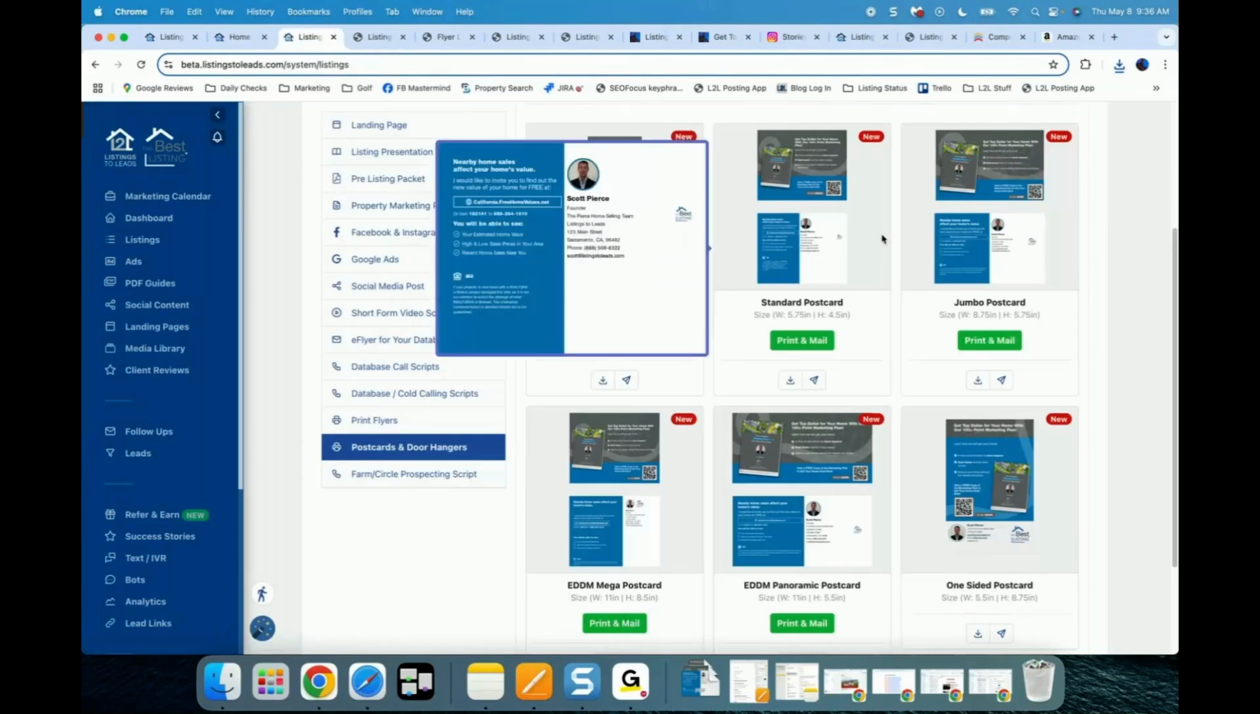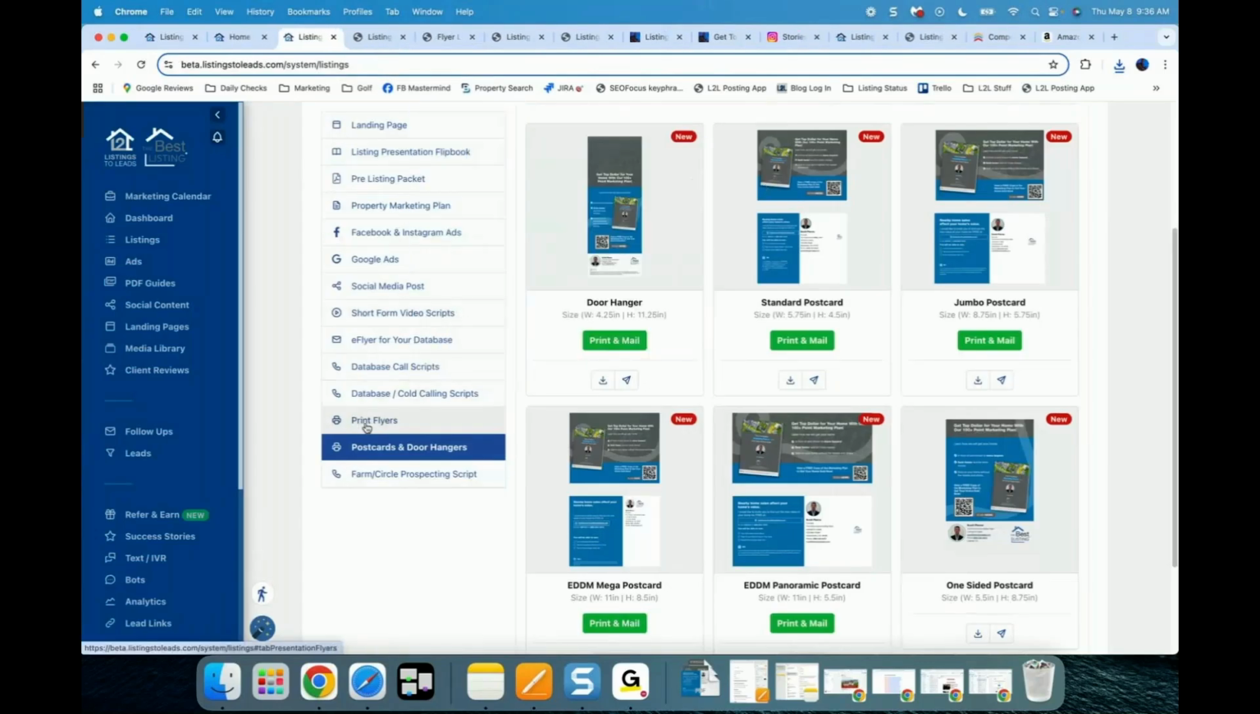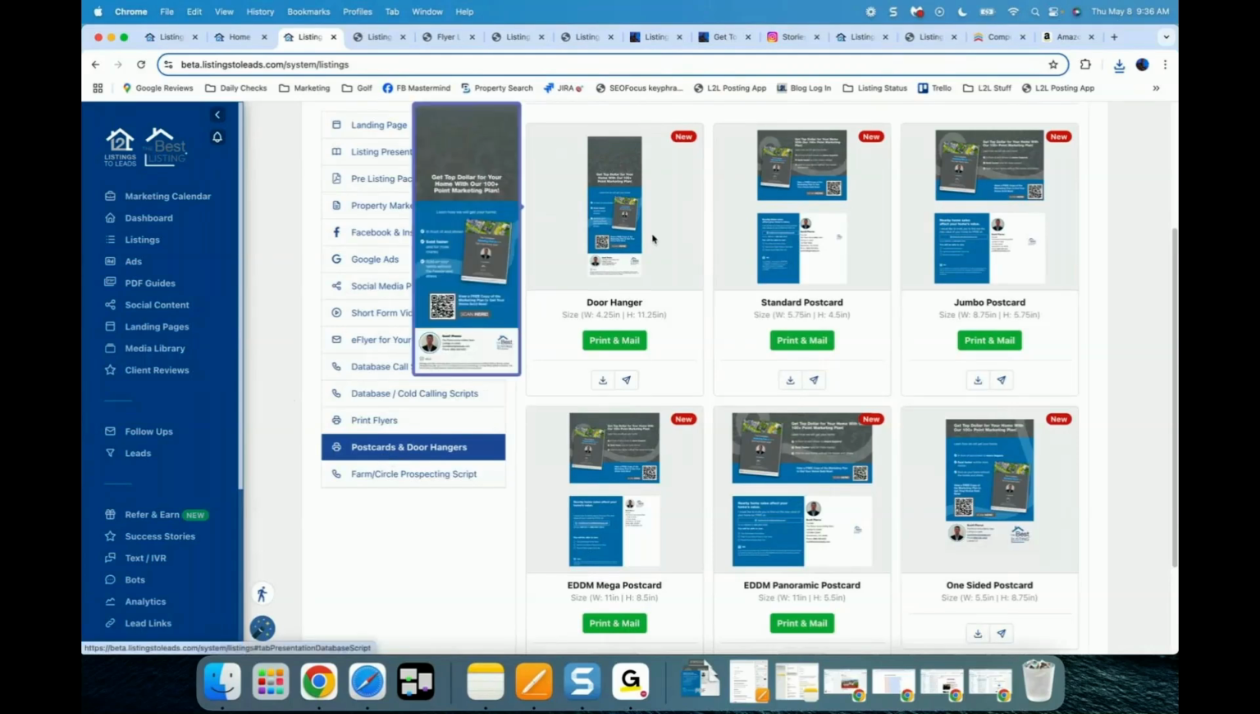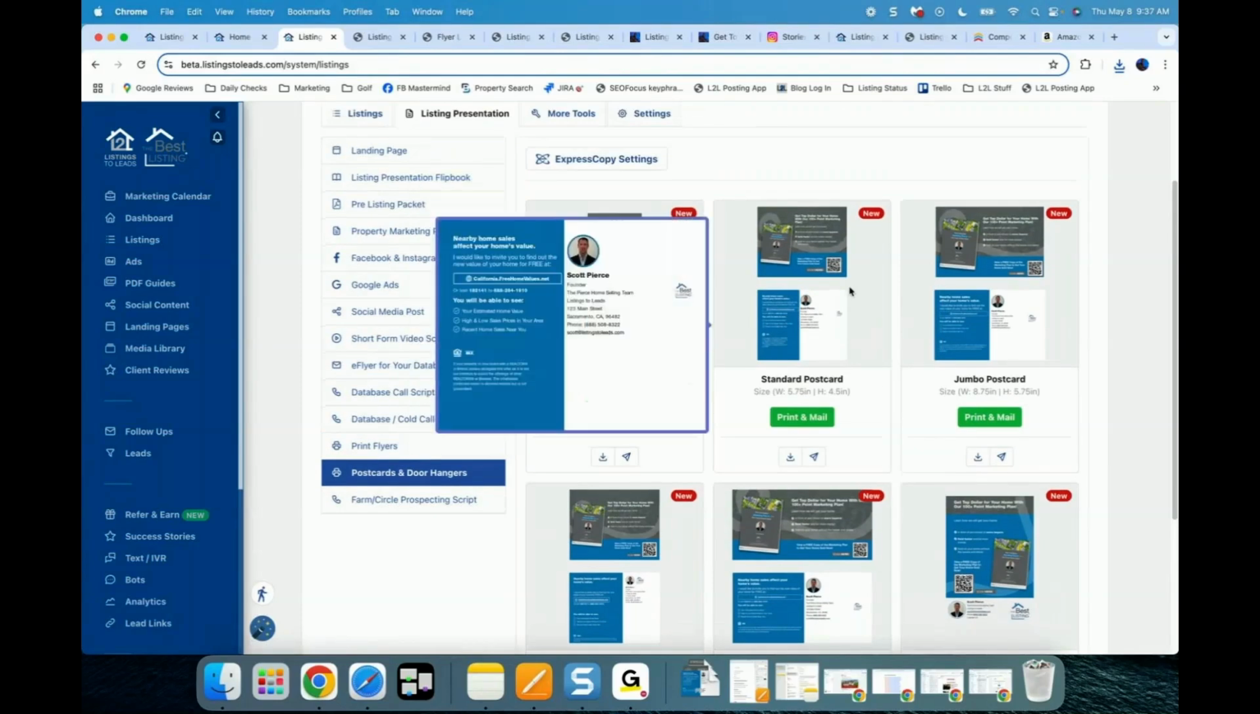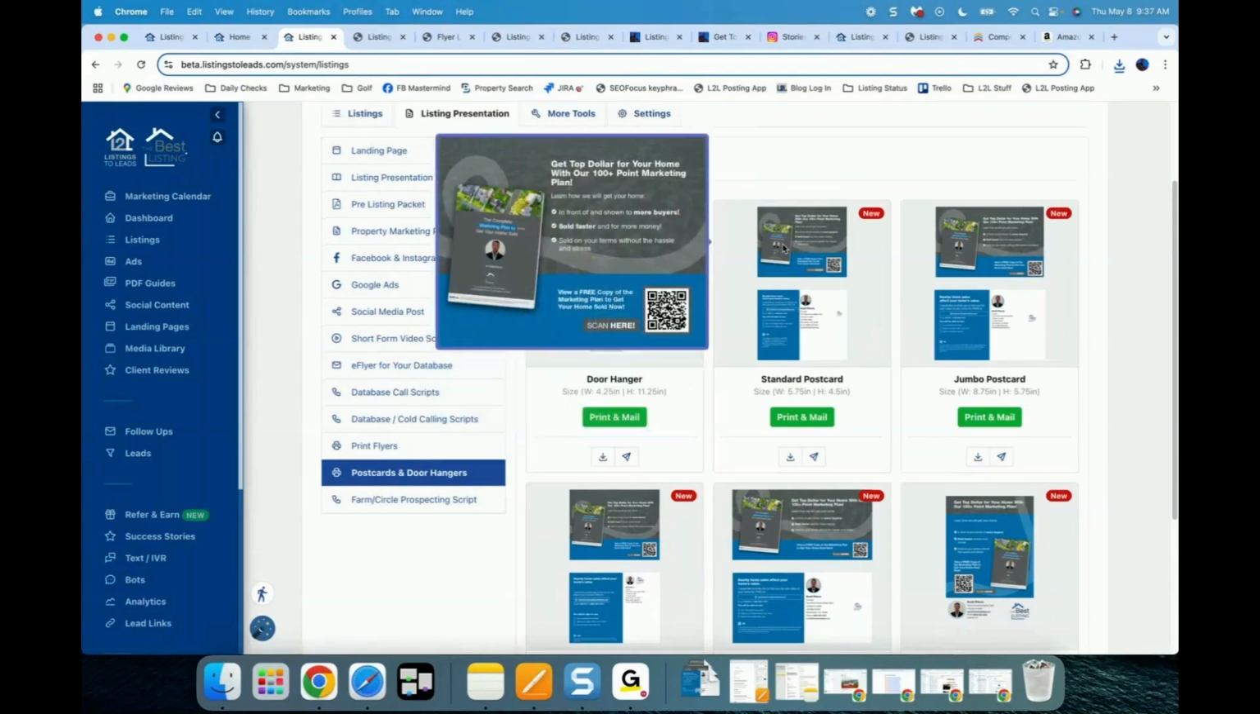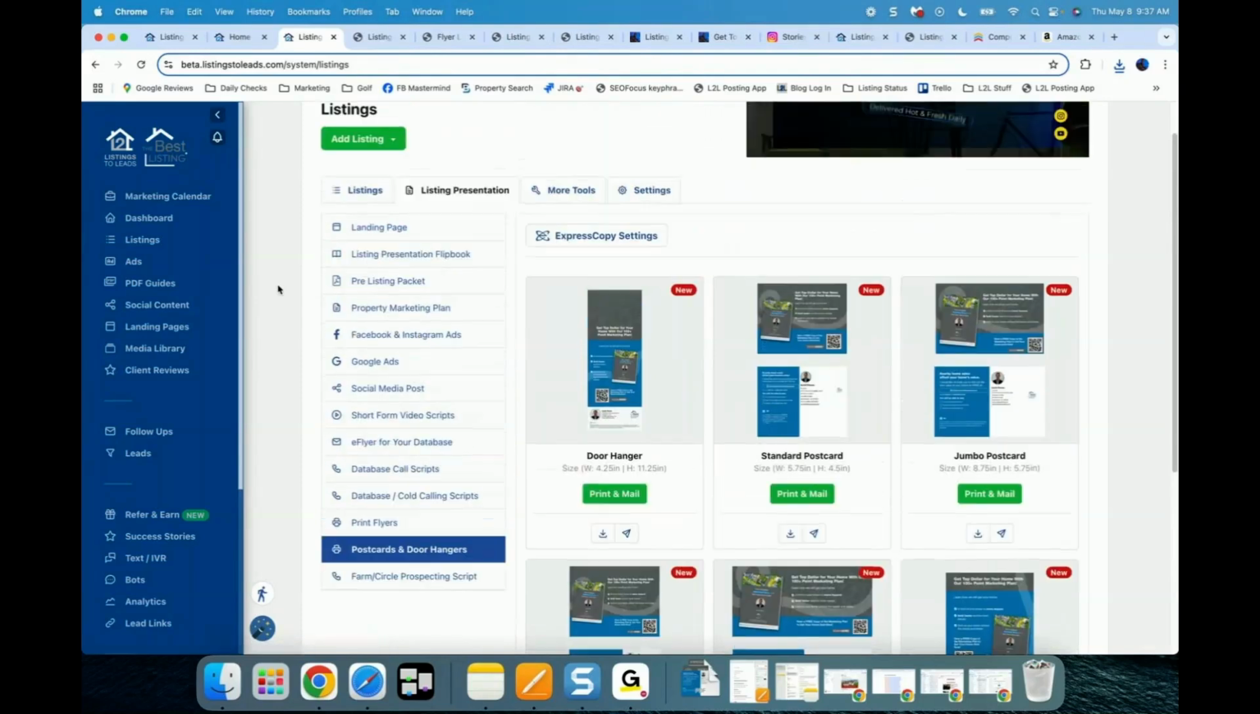So postcard, door hanger, print flyer. Again, when you have an open house, use the print flyer for sure, and then use the postcard and door hanger for geo farm and circle prospecting, either way. All right, any questions on the 100-point home marketing plan?